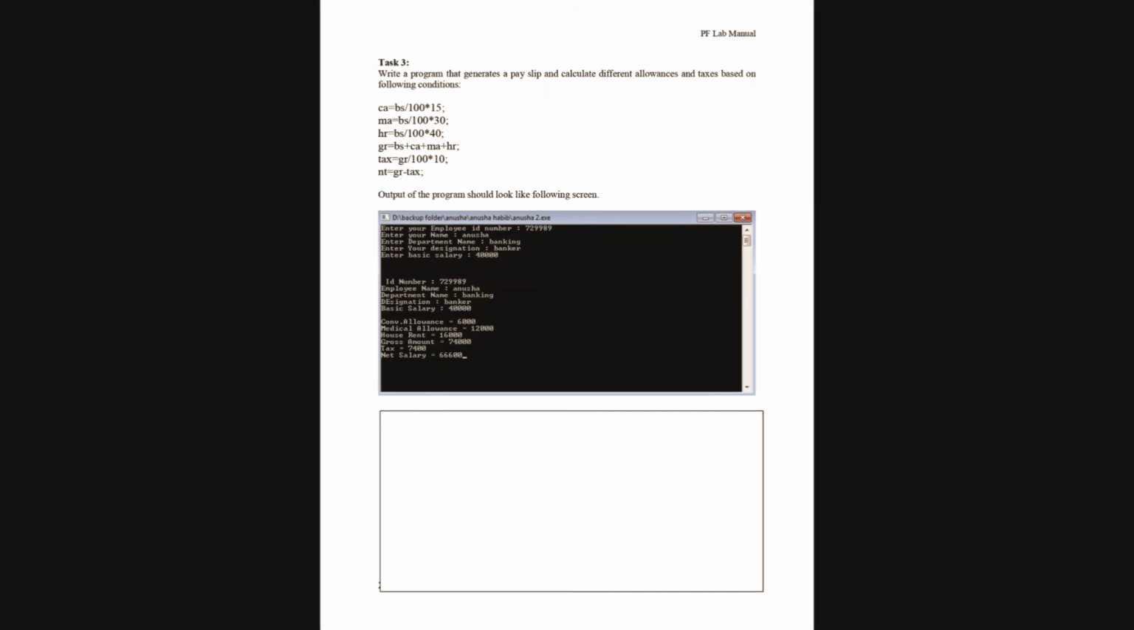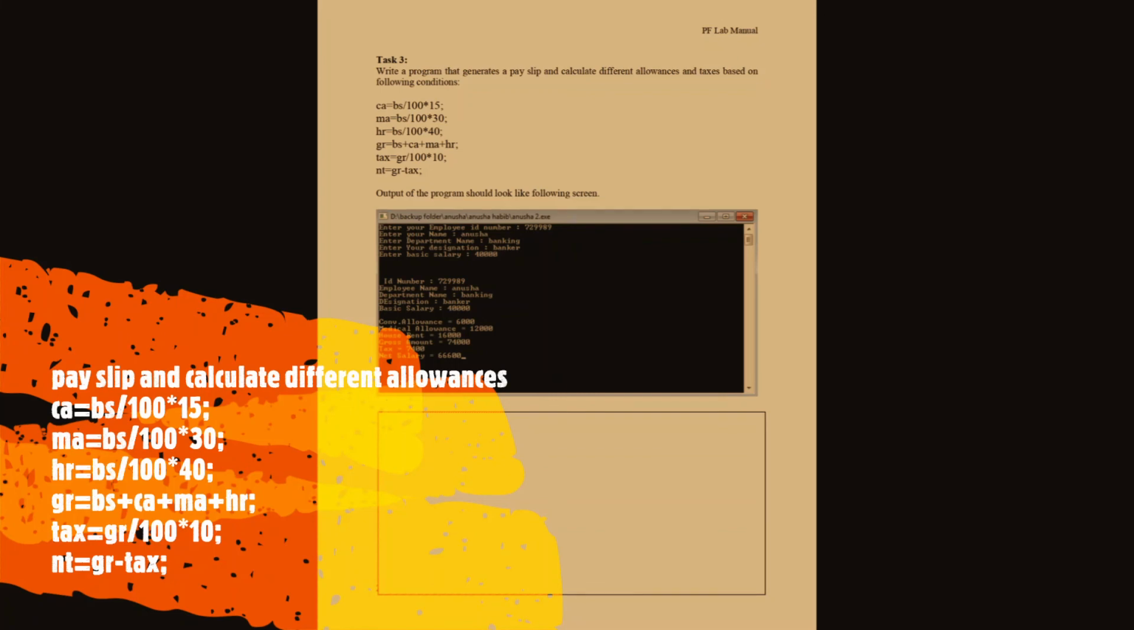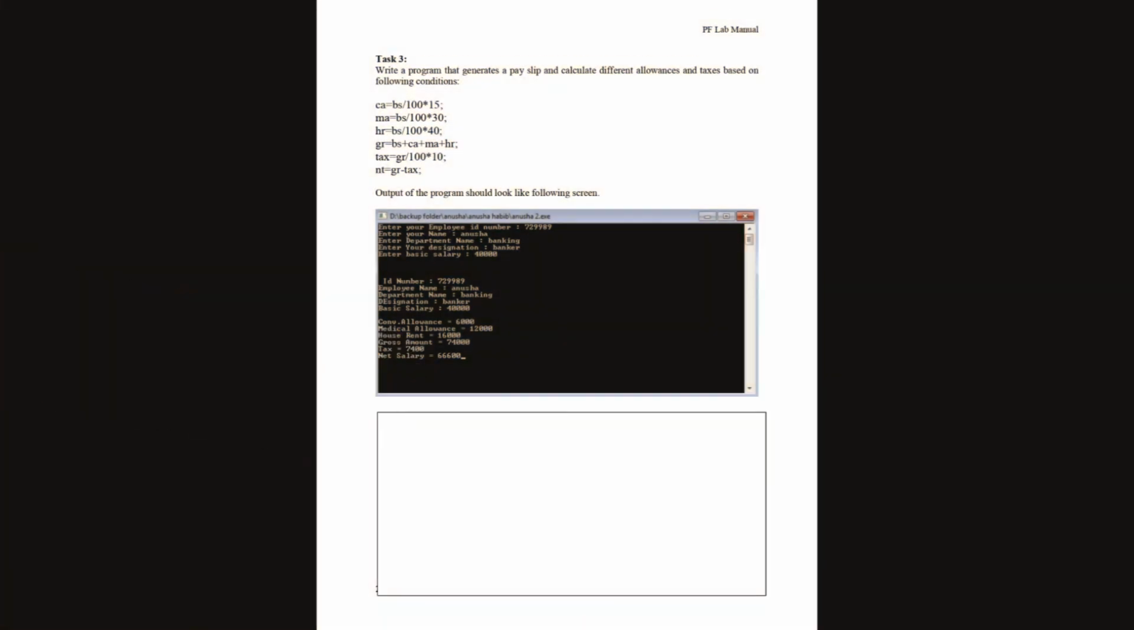Now, what you have to do in task 3: you have a sheet that will show your allowances and taxes. Write a program that generates a pay slip and calculates different allowances and taxes based on the following conditions. In this lab you have to calculate the pay slip using these formulas. So, what is your CA, MA, HR, GR, tax, and NS? What are these? These are parts of your salary. CA is the conveyance allowance. MA is your medical allowance. HR is house rent. GR is your gross amount of salary. Now, what is the tax paid from your gross salary? And obviously, the net salary is what you take home, or have in your pocket.